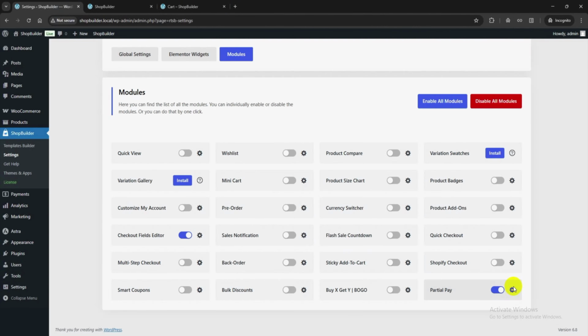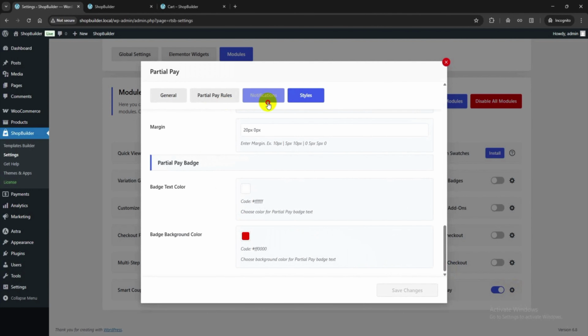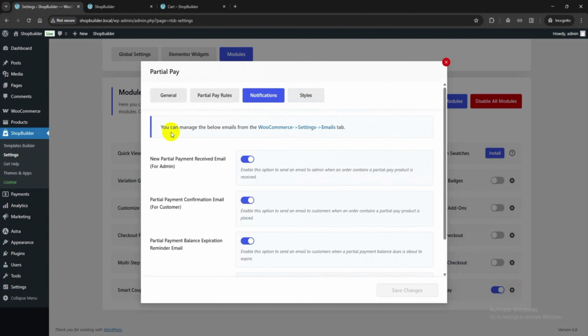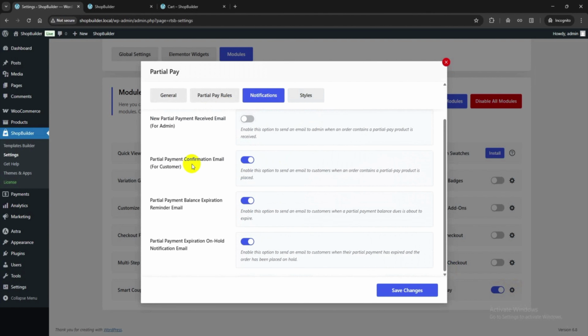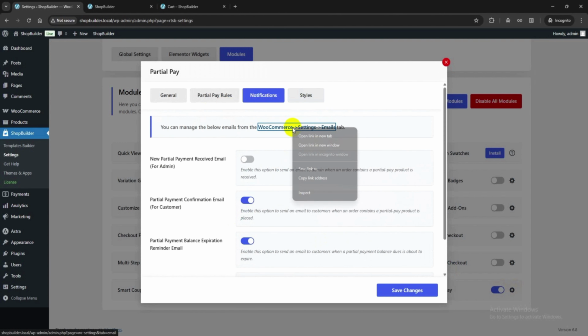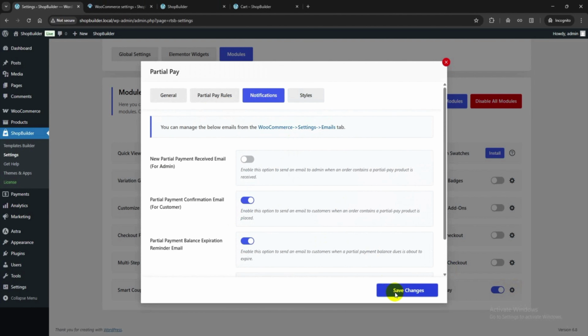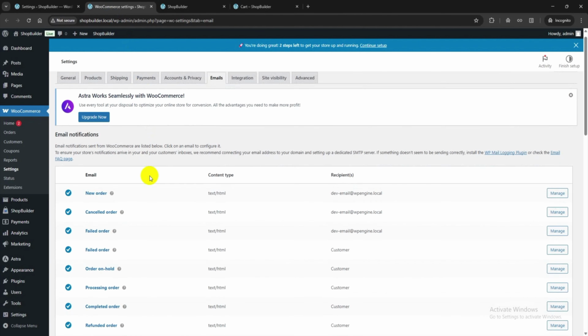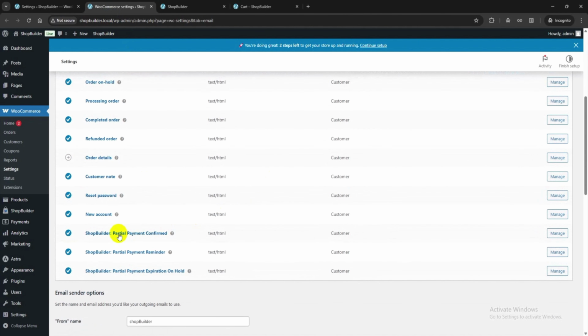Now let's go to the notification settings option. From here, you can manage the below emails from the WooCommerce, then settings and emails tab. You can enable or disable partial payment received email for admin and partial payment confirmation email for customers. But before moving forward, click on Save Changes. Then go to the WooCommerce of your dashboard. Here you can find partial payment confirmed settings, reminder and expiration on hold.